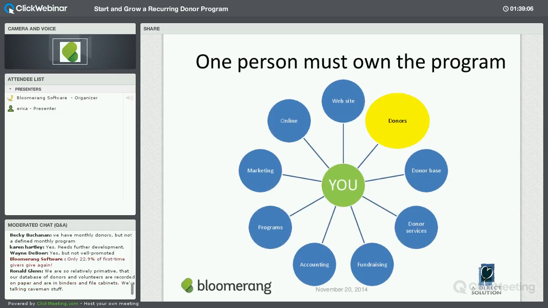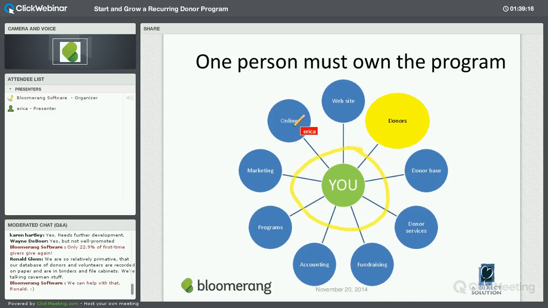Okay? So I don't mean to say that you have to do everything, but you have to own the program. So you have to be in charge of all of the different pieces. I'm putting you here in the middle, and you're almost like a spider in the web. You're working on your website online, your donors, figuring out your donor base, working with those people answering the phones, actually raising the funds, working with your finance people, accounting, working with your program folks, and if you have a marketing department, get involved with them. Okay, so you really are involved in everything, and you must be in charge of that. Really important.